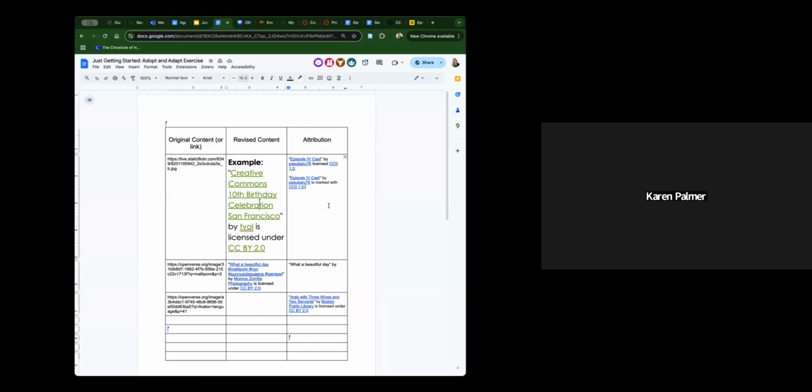The only thing that you have to be careful about is that you actually are adopting things that are licensed with Creative Commons licenses, because you can't just take a traditionally copyrighted text and then give it a Creative Commons attribution. It has to be already licensed Creative Commons. You guys are doing great.